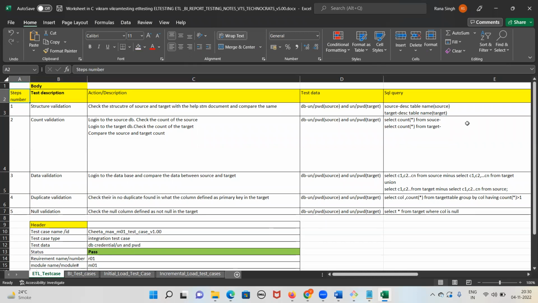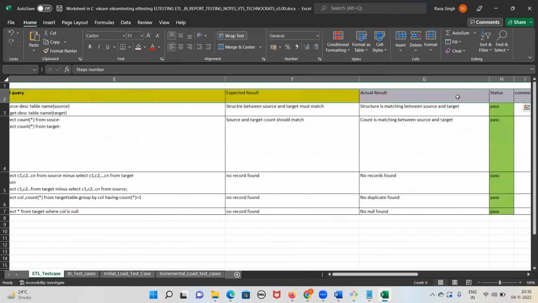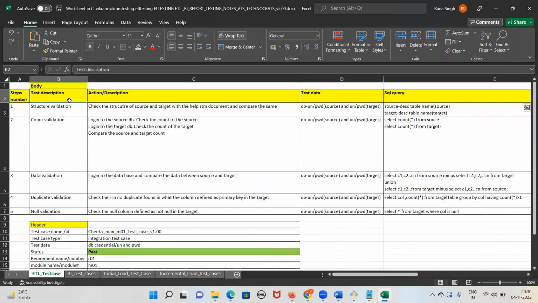So this test case description, let me just make it bold. What is the test case description telling? Structure validation. We have to validate this structure. Check the structure of source and target with the help of the STM document and compare the same. We'll check the structure of the source and target. This is the action description. Test data is the minimum set of data to proceed with testing. So username, password of the source and username, password of the target.